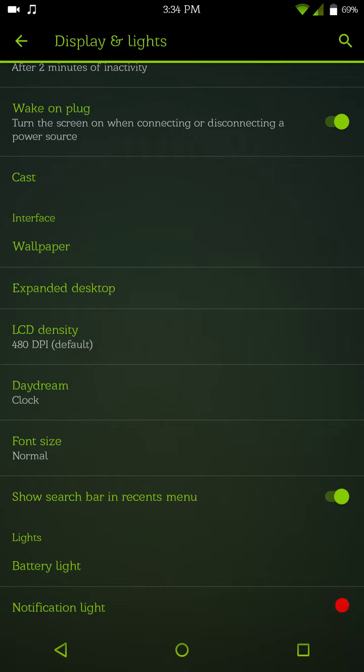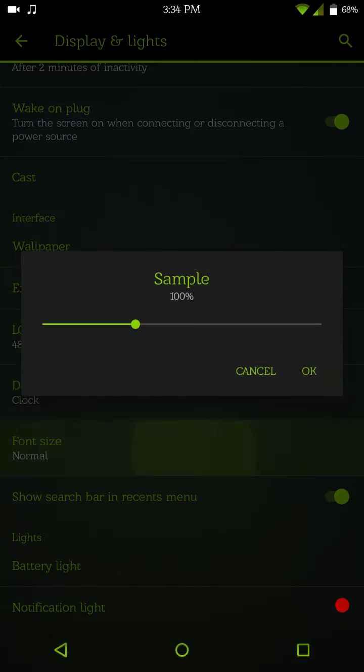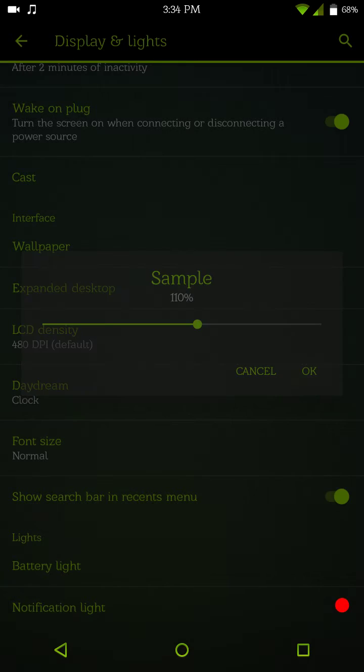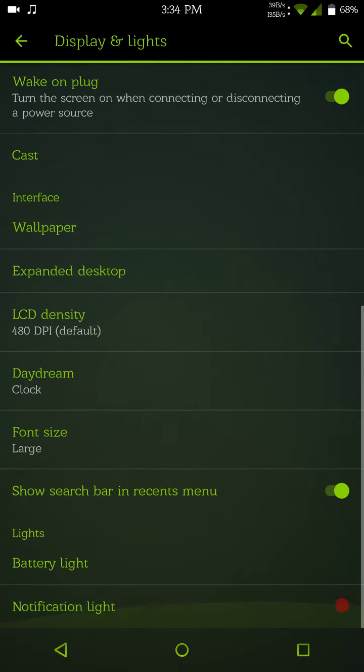Then you have your Daydream settings. Your font size, you can set that to whatever you want. Normally, I do set that up a little higher. About 110% is where I usually go with that. You guys can do what you want. Then you have your show search bar and recents, and of course your battery and notification lights.